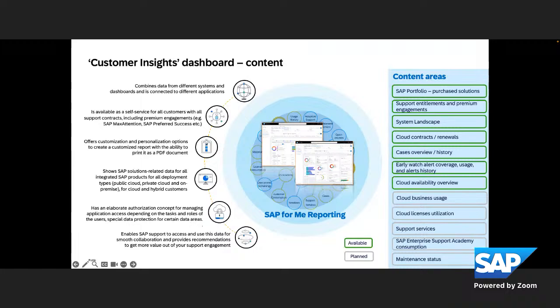The new Customer Insights Dashboard is a smooth and automated reporting tool natively implemented into SAP for Me. It gives you a clear picture of your SAP solution situation by analyzing your solution portfolio, support contracts, cloud usages, consumed support services, created problem cases, and so much more. And everything in one place. In detail, you can see it here on the left side.